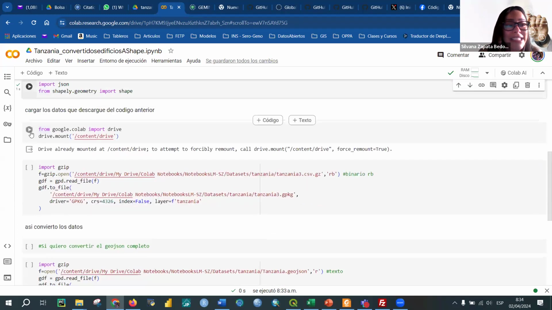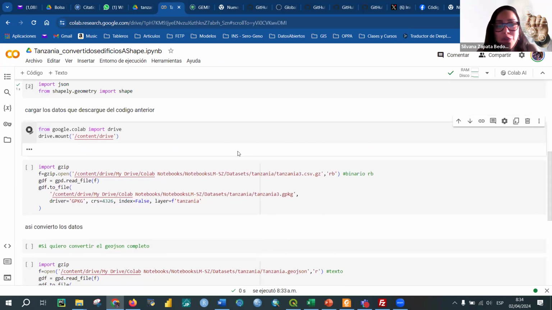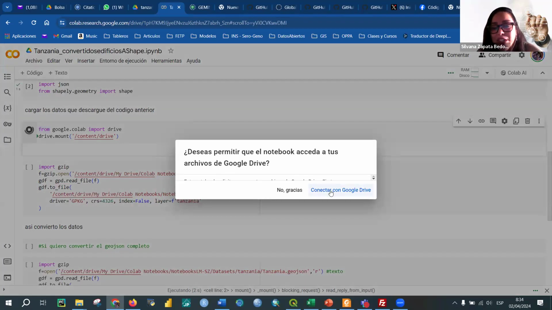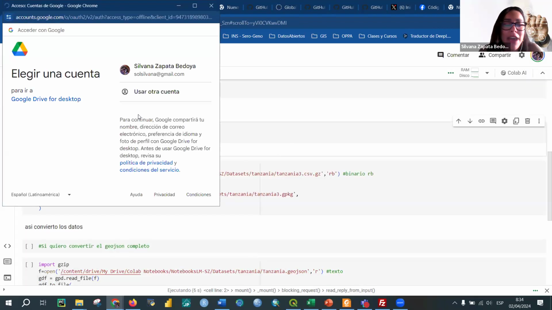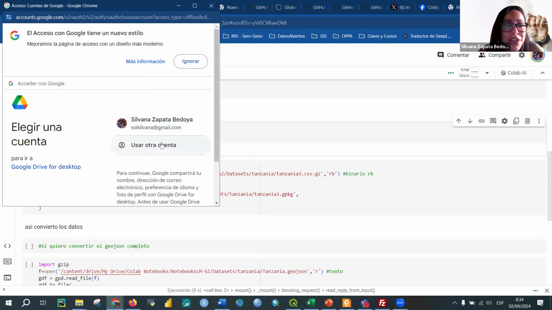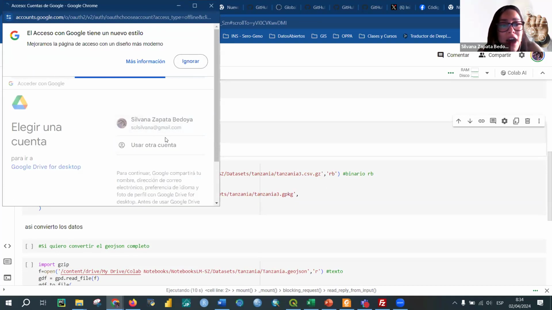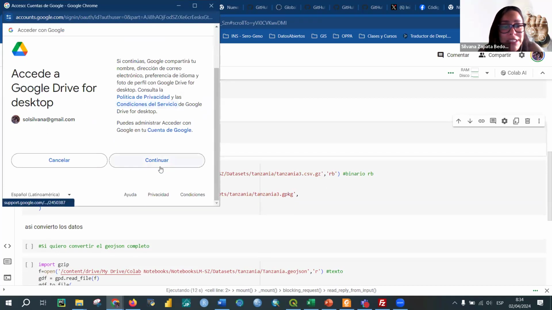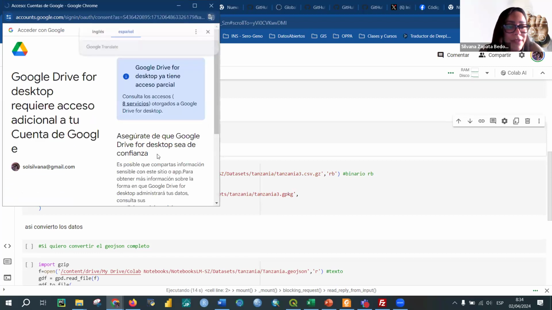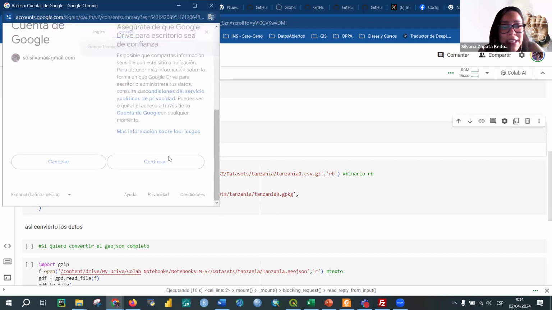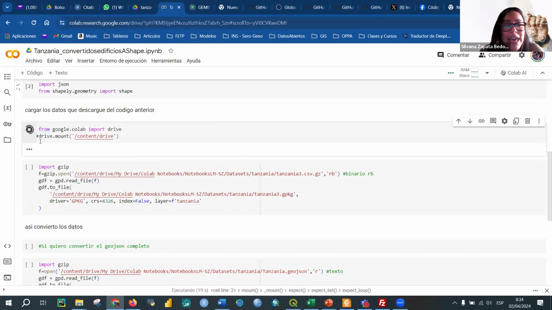This is the line that accesses my Google Drive, and they send me messages connecting with my drive because the data is in my drive. I have permissions in my account, and I continue to the access for my Google Drive.